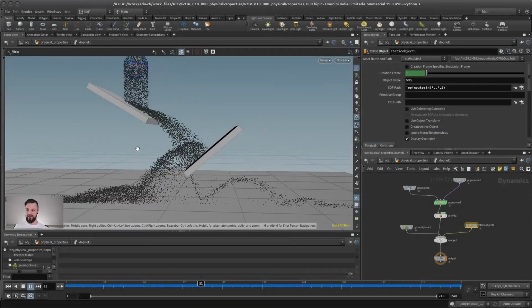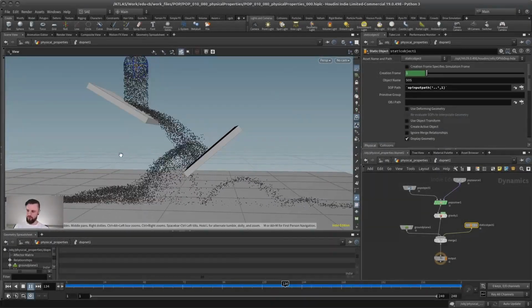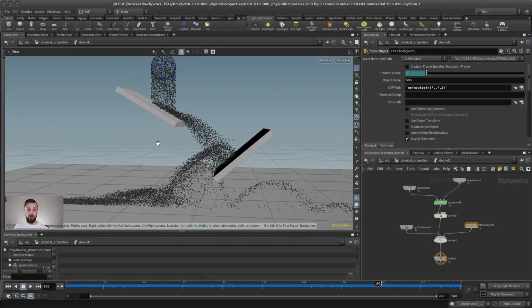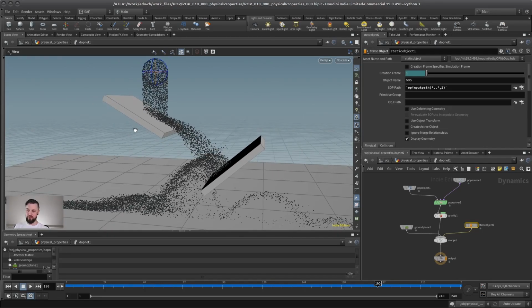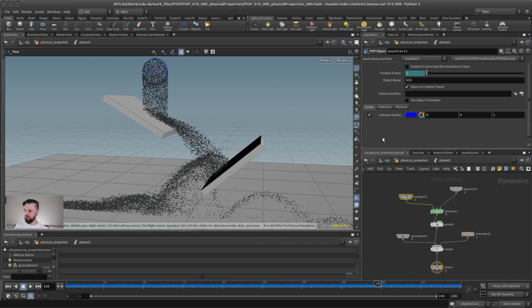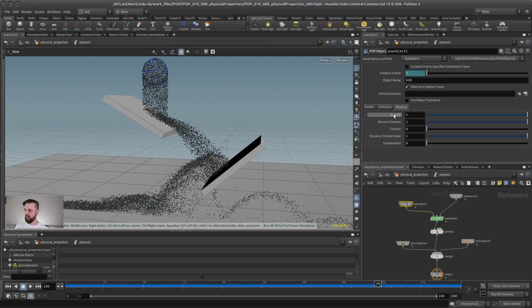And as you can see, there's an awful lot of bouncing going on for some reason. Now what's happening here is that our particles have so-called physical properties and we can change them, and actually not only the particles have that, but also the collision objects and the ground. And you will find that, let's start with the particles in the pop object, of course, under the tab physical, and we will find this tab in other contexts later on over and over. And what you can find here, which is the most important part, is bounce and friction, and actually bounce forward.